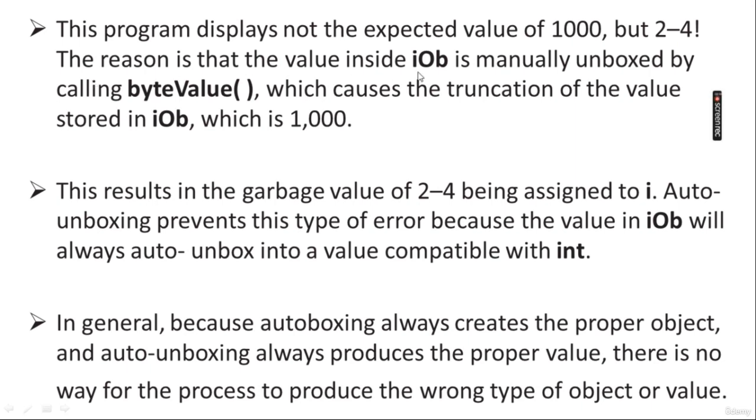The reason is that the value inside iOb is manually unboxed by calling byteValue, which causes the truncation of the value stored in iOb, which is 1000. Okay, so what are we doing? We are manually converting the value to a byte value, but what is the expected value? An integer value. Since byte is smaller than int, the value will be automatically truncated and stored in i. Okay, and we will not get the result as expected. This results in a garbage value 224 being assigned to i.